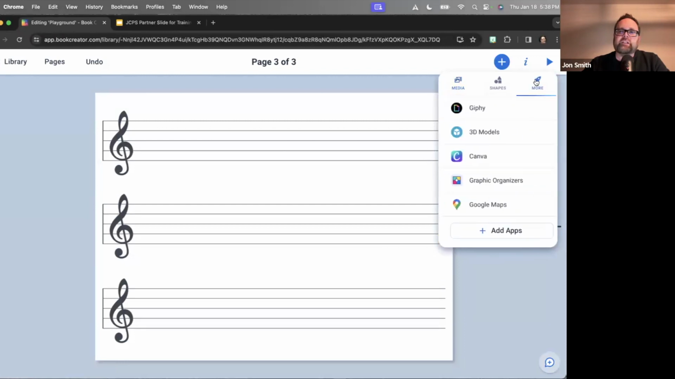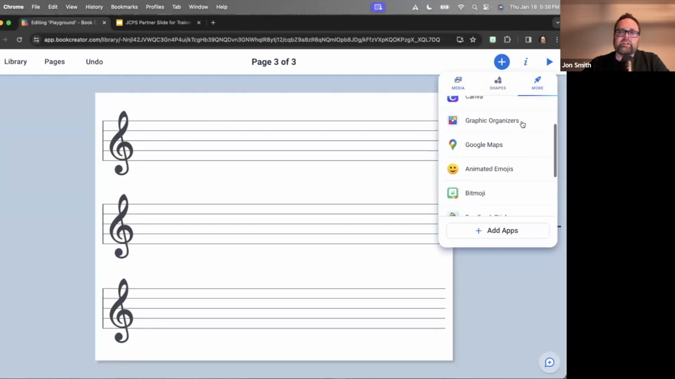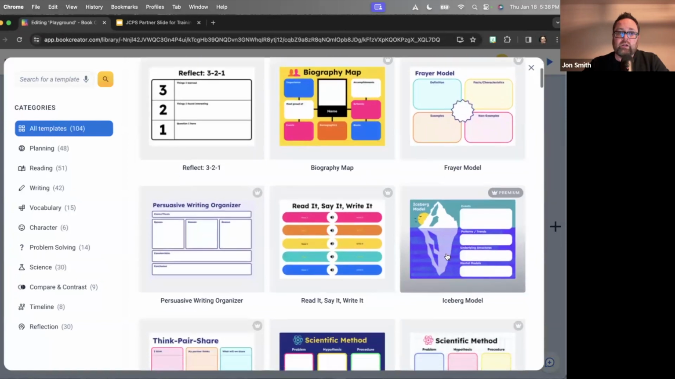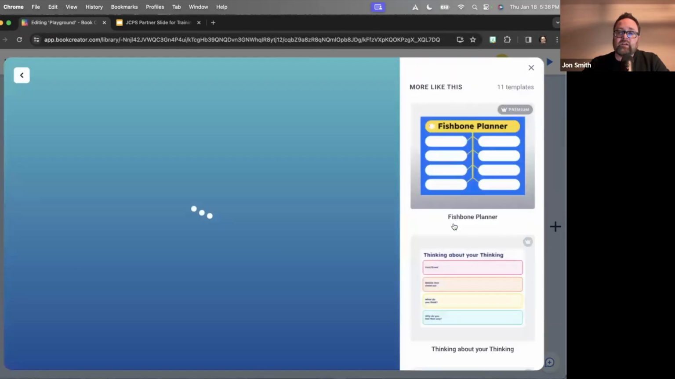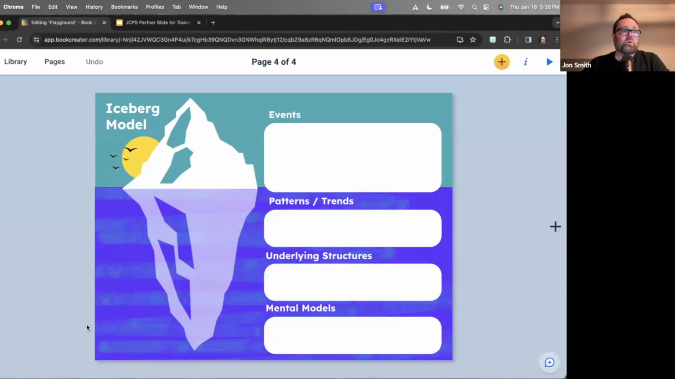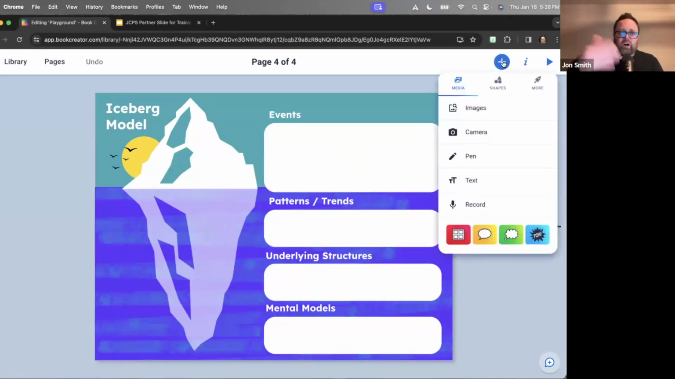My other favorite here under the more button is graphic organizers. So we actually have 104 graphic organizers built right into Book Creator. Now, what I like about these is that when you click on one and click add to book, then it is going to literally add the graphic organizer right there to the page. You can click inside the text box and start typing. You can click the plus button and put audio or video on top of that page if you wanted to.